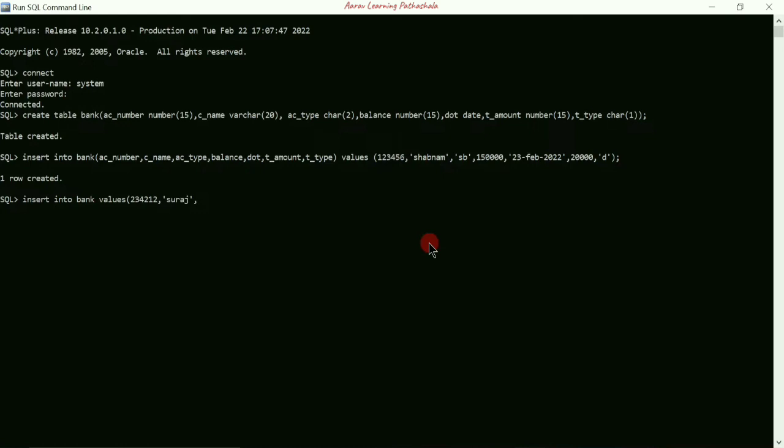So after customer name, we have got account type, correct? So here, whether it is account type SB or CA. In a single pair of quotation marks, I'll write CA, that is current account. Next, comma. After account type, we have got balance. For example, I'm going to write 500 only.